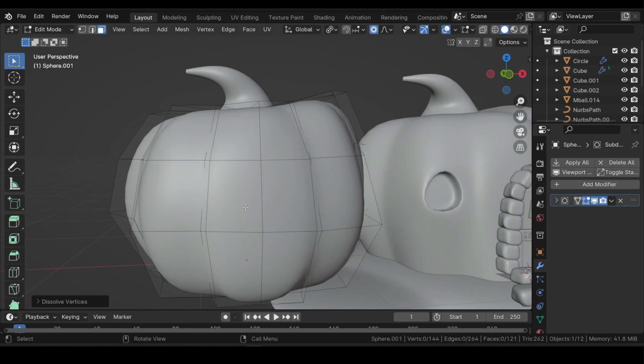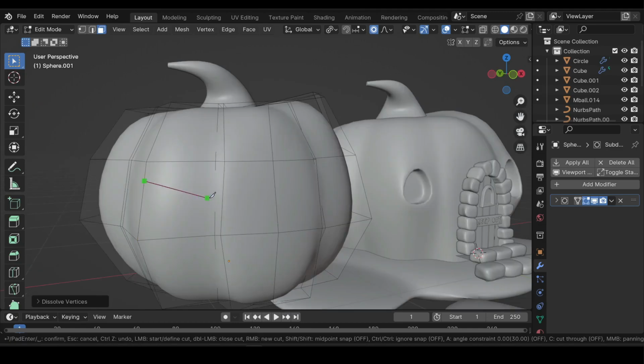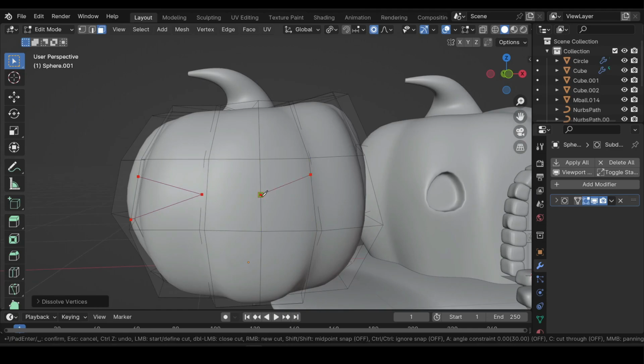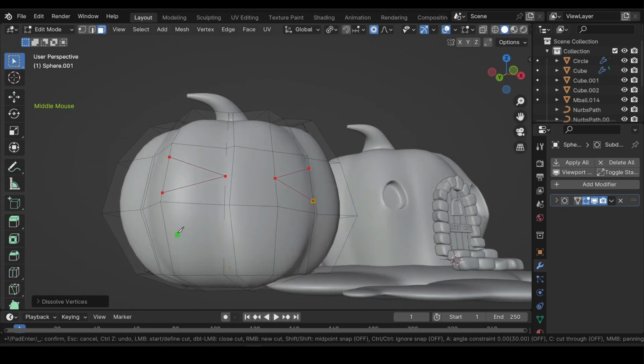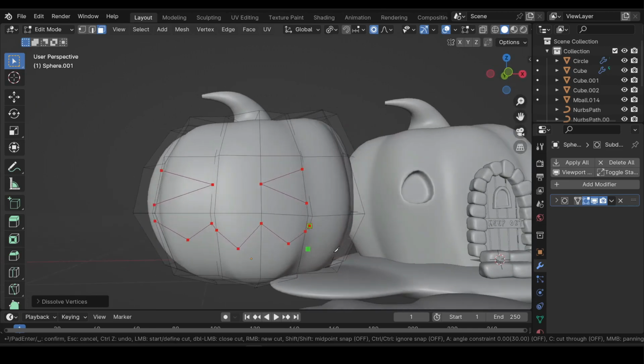Now press K to activate the knife tool, then create eyes and mouth with left clicking. To detach, click the right mouse button. Once done, hit Enter. I tried to make my cuts where there are already edges. This way I can minimize the shading issues.